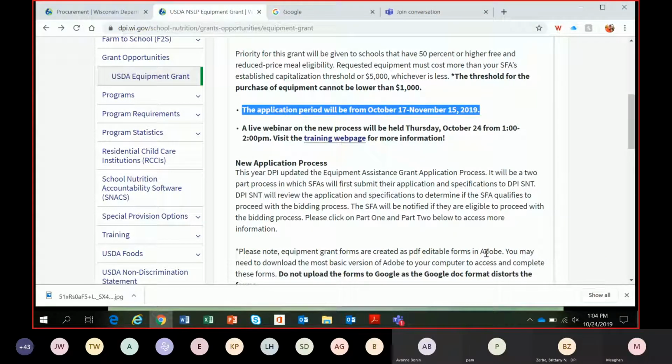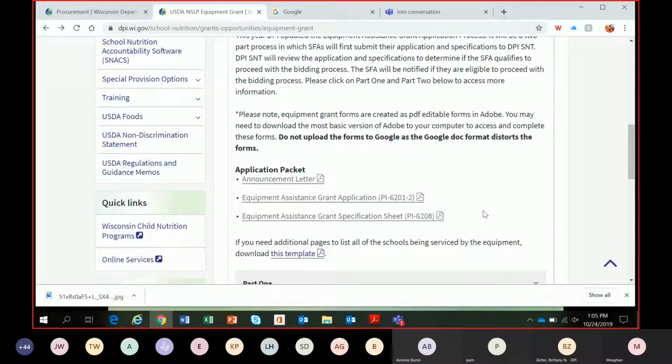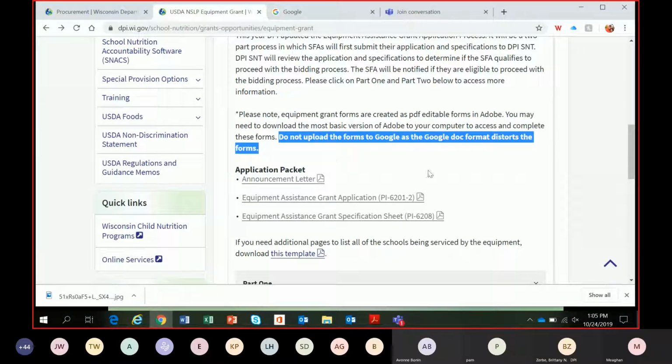So you'll want to download the forms under New Application Process, the Equipment Grant Application, and for each piece of equipment that you are looking into, you'll want to download a specification sheet. You'll then fill those out, and submit them back to us by November 15th. We'll review them and let you know if there's anything that you need to clarify before proceeding with the actual bid process. As a reminder, each piece of equipment should be a per unit cost of at least $1,000.